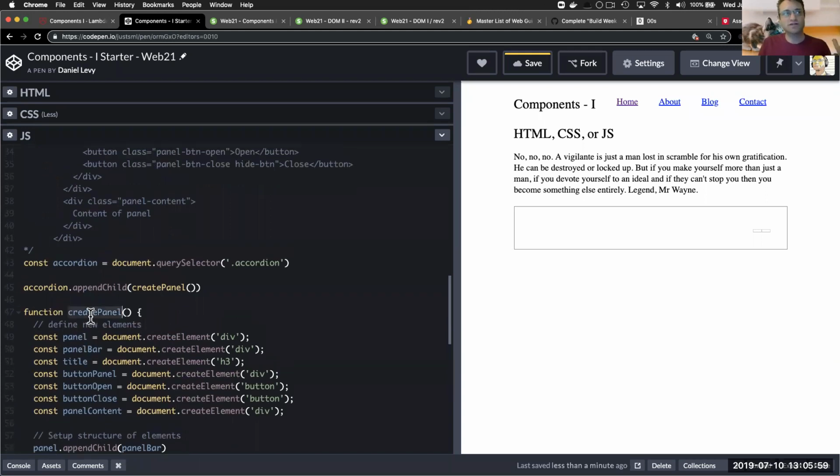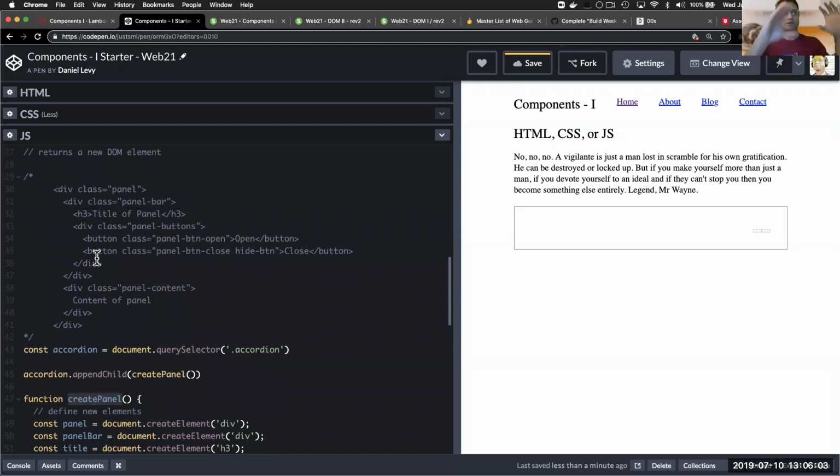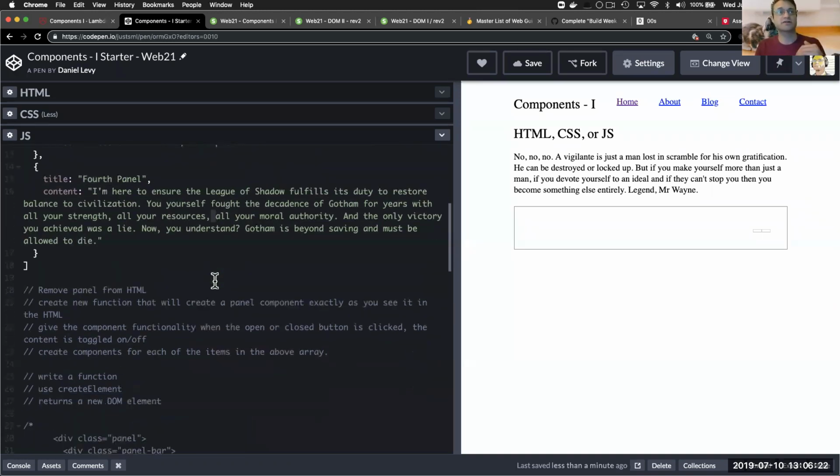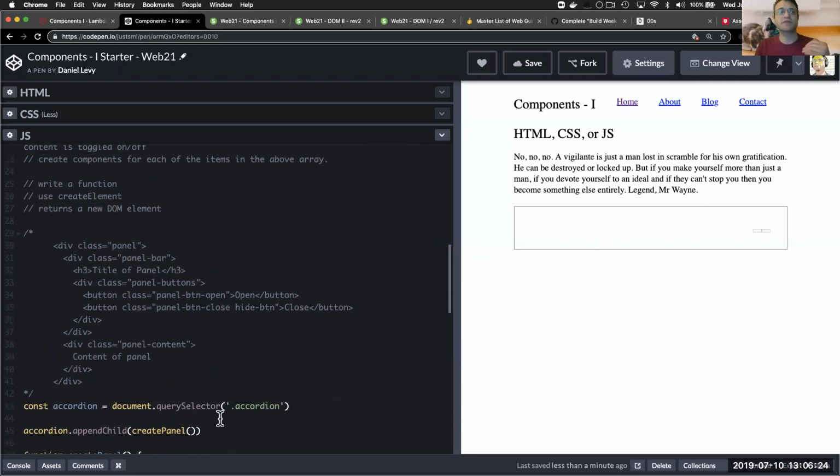We want to create a function that serves to duplicate this entire block of content and give us the ability to inject content dynamically. And the goal is this right here, our title and our content are going to come from this JSON object up here. So title should be fourth panel somewhere when we're done, and the content should read here. We should see it under here.